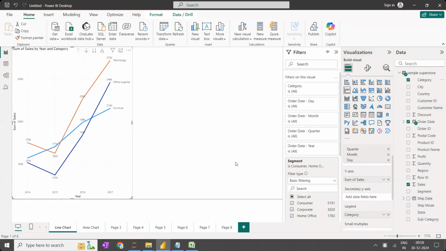And the highest sales in every year: in the first year, which one is having the highest? Technology. And in the year 2016, technology. In the year 2017 also, technology. So for three years technology is having the more amount of sales, but in the year 2015, furniture is having the high amount of sales. Write that point also. Completed.